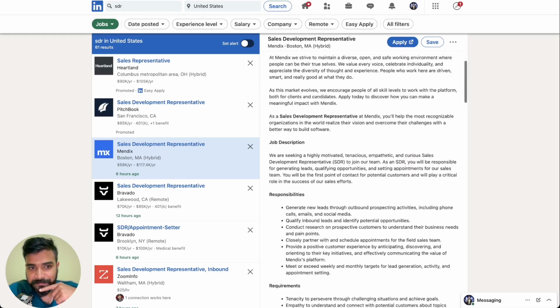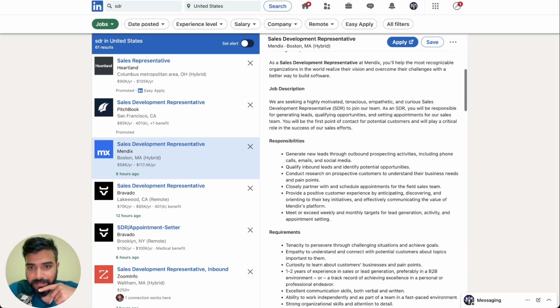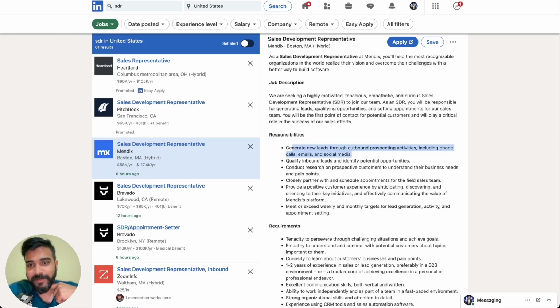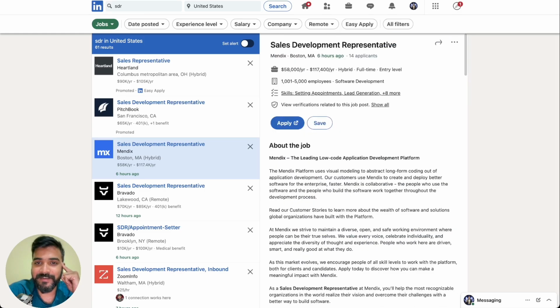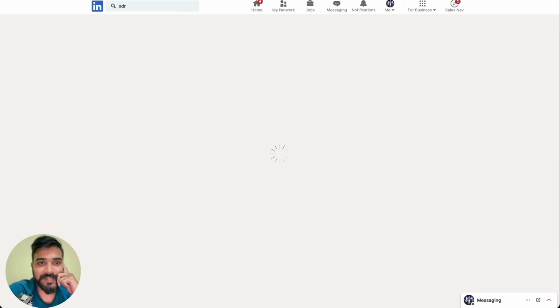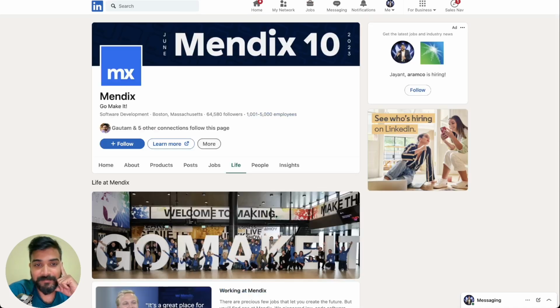So let's see. Responsibility: new leads through outbound prospecting activities, including phone calls, emails, and social media. Qualify inbound leads and identify potential opportunities. So this is it. This is pretty good. 1 to 2 years of experience. Again, I simply have to go to Mendix. Oh, it's a big company again.